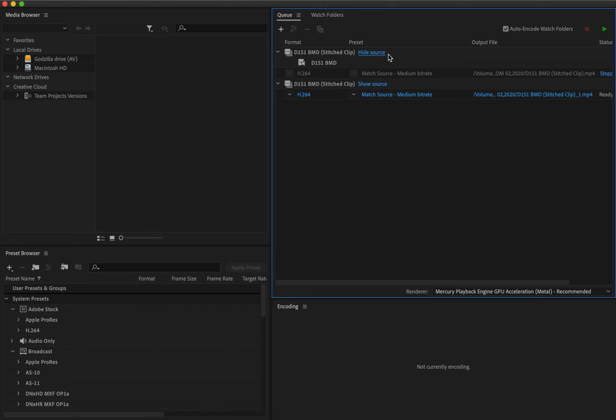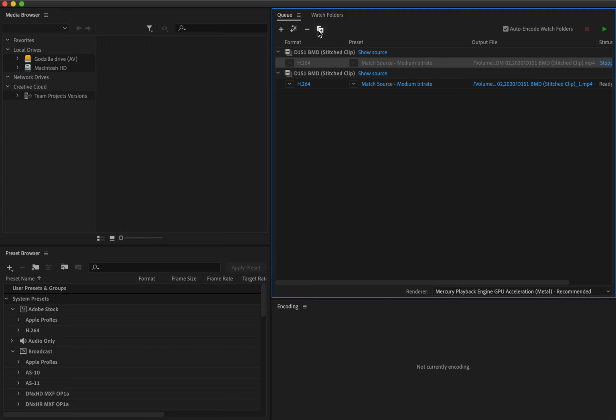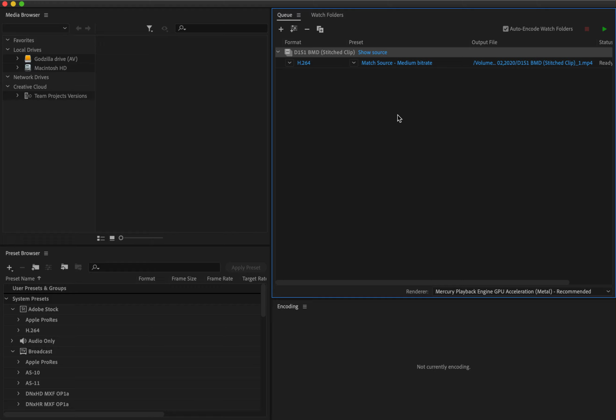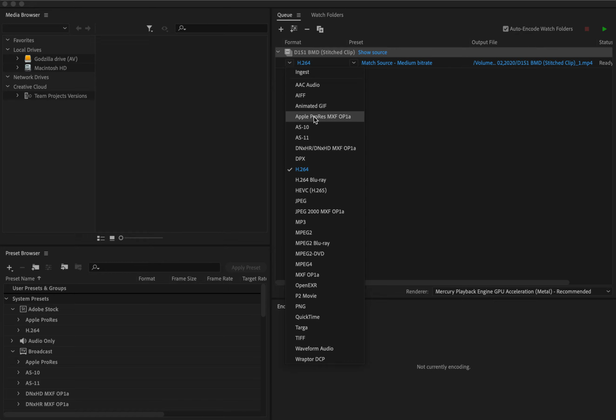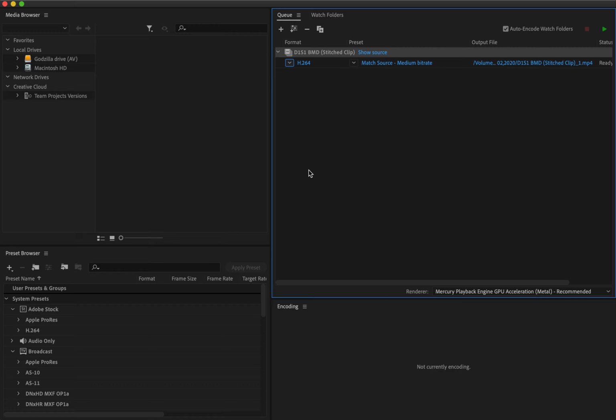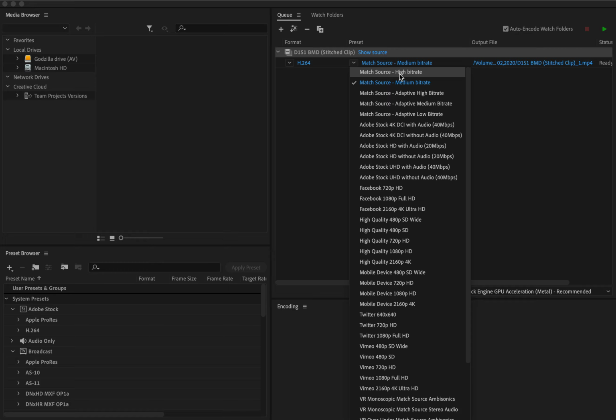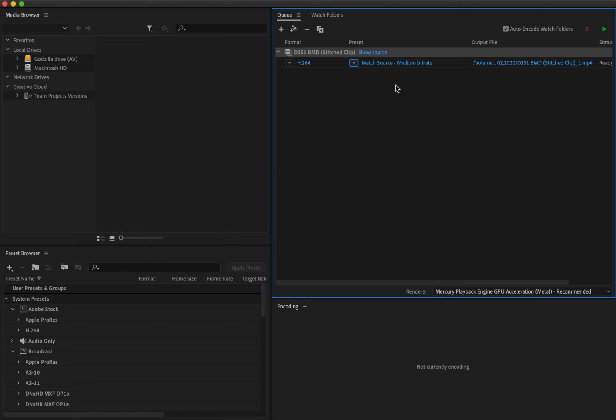So once you pull it in, you just want to make sure you've got selected H.264 as the format, and that's under this drop-down menu right here. And you want to make sure you've got it as medium bitrate, match source medium bitrate. There, it usually will put itself as high bitrate. If you want to do medium bitrate, it just saves some memory.